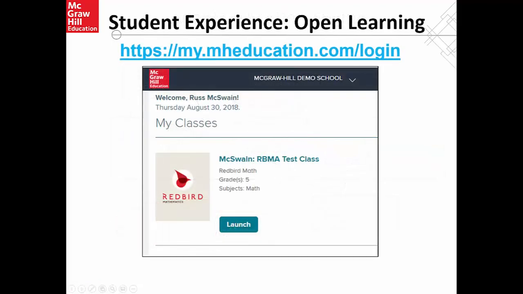Now let's take a look at the student experience in Redbird. Students will access Redbird from our Open Learning platform, and for those of you that are familiar with ConnectEd, this should look very familiar. Now you may have a single sign-on solution at your school where students are accessing it through a school portal or a different website, and that's fine.